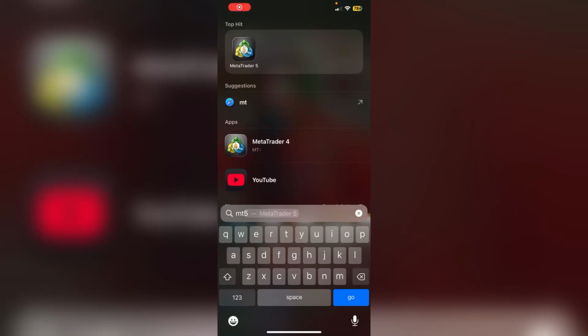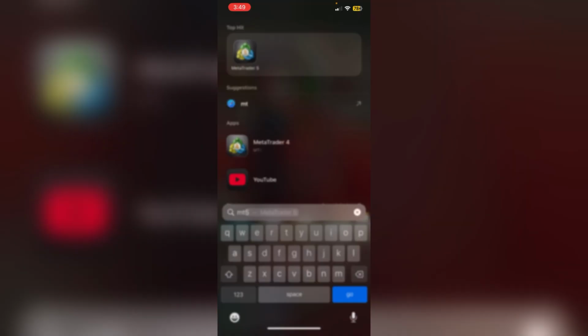How to add indicators in MT5. So first thing first, let's open the MetaTrader 5 app.